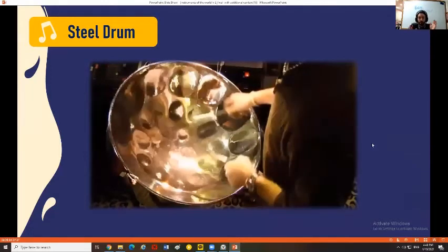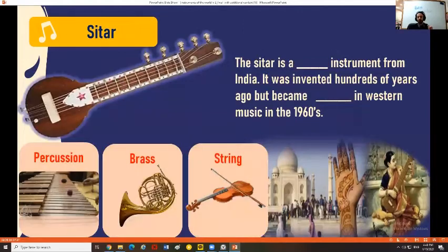All right, so this one's really bright and happy sounding. That is a steel drum.